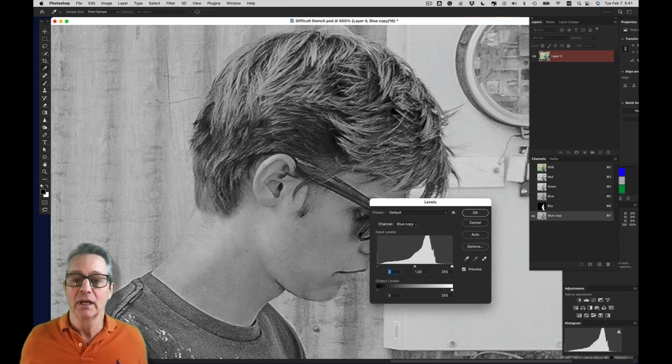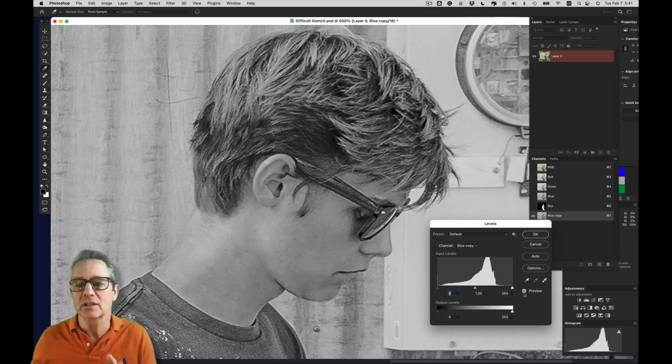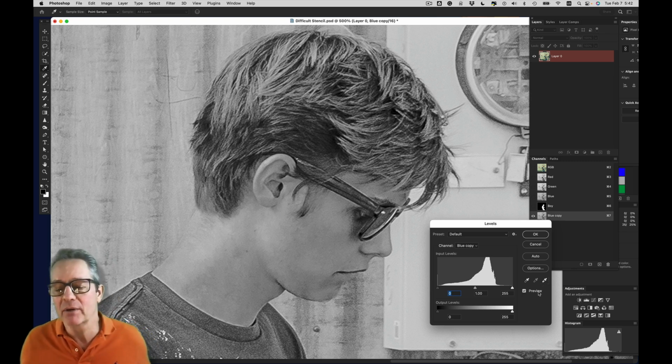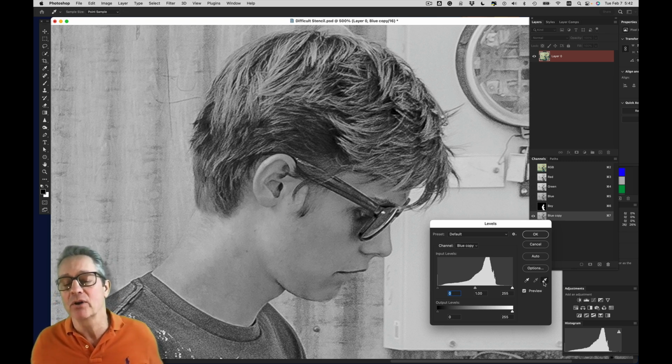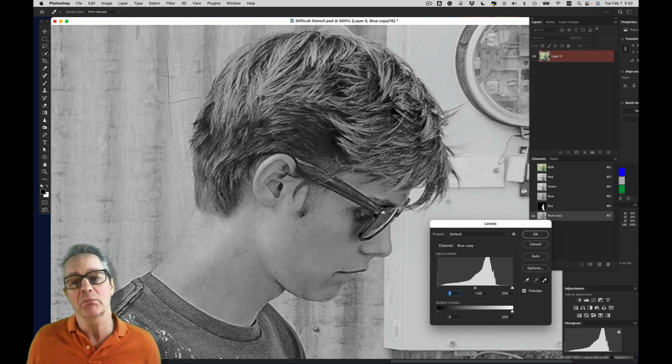How do I do it? You know I could open levels. Wow, I got one big mountain. Here's another way to do it. Instead of dragging the sliders, I've got a black tipped eyedropper and a white tipped eyedropper. I'm going to grab the white tipped eyedropper. Oh, you mean the hole making eyedropper? Yes, it makes things white. I'm going to click right there.